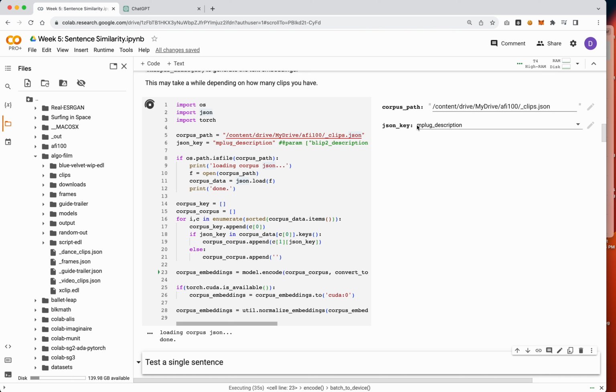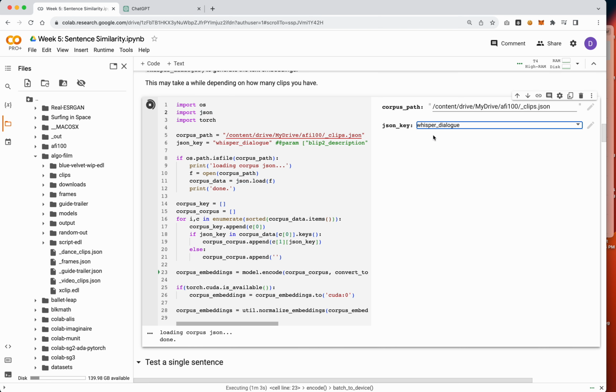Mplug does require a higher power GPU, but because we don't have to convert stuff to frames, it's probably a little bit faster than using the blip one. If you did run blip, totally fine, but I think mplug is probably a little bit easier to use depending on the size of your data set. So this is now loading in our data set, and in this case we are using mplug as our text descriptors. If we were going to switch this to the Whisper dialog, we would want to switch this and then rerun the cell, and that will again take a couple minutes to load in that dialog data. So make sure whatever you set here, you run it. If you change it, you do need to rerun the cell in order to load in that data.